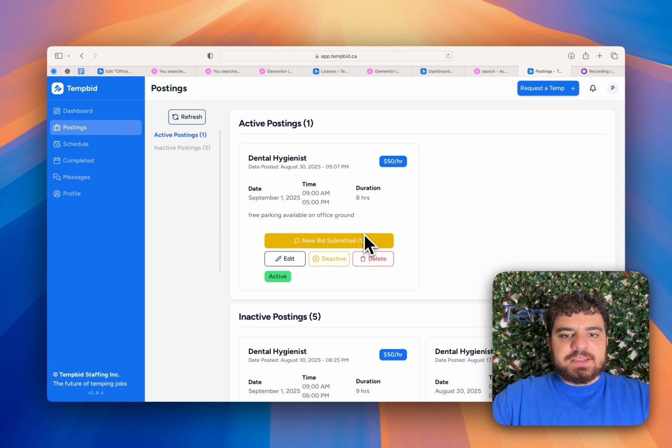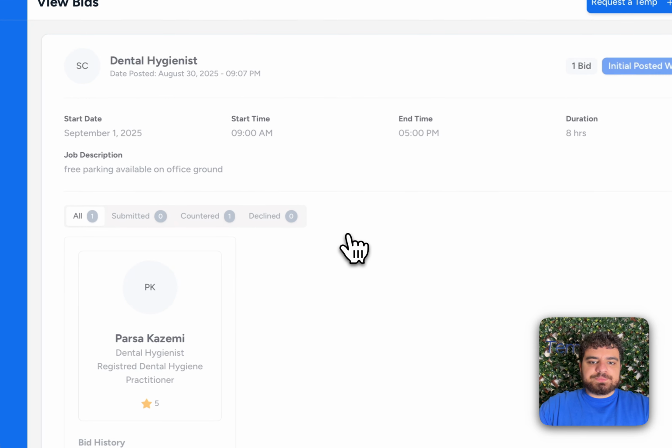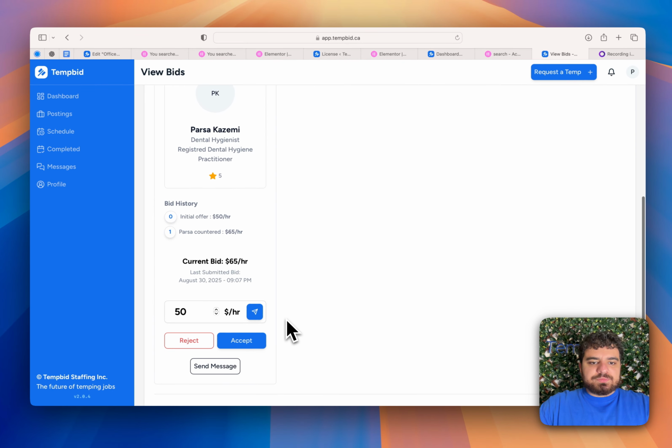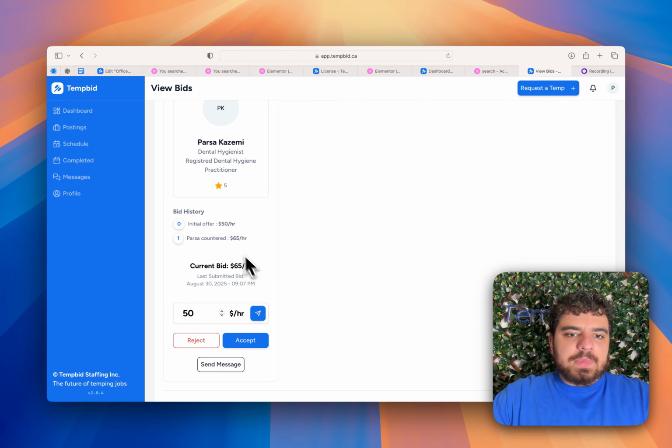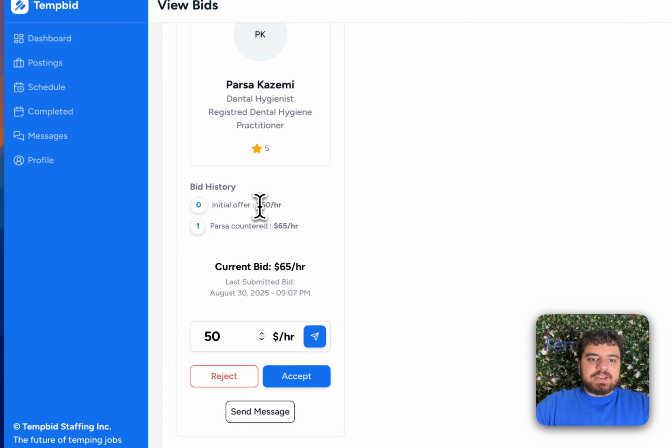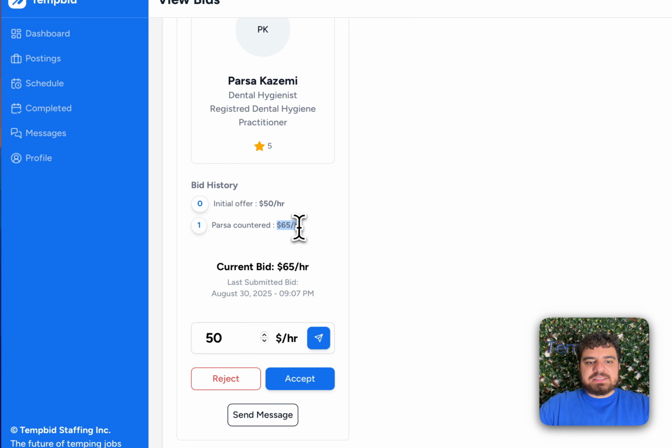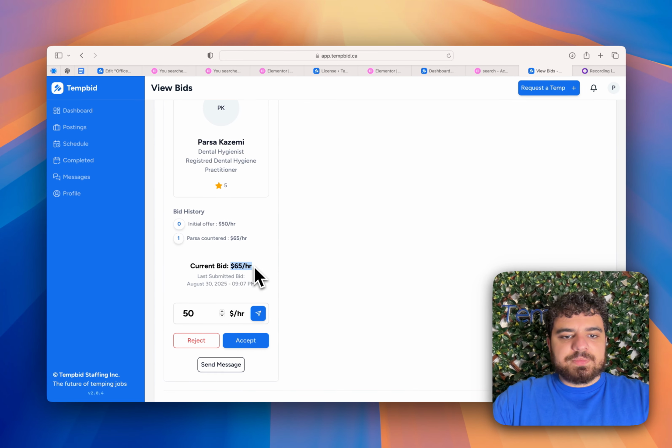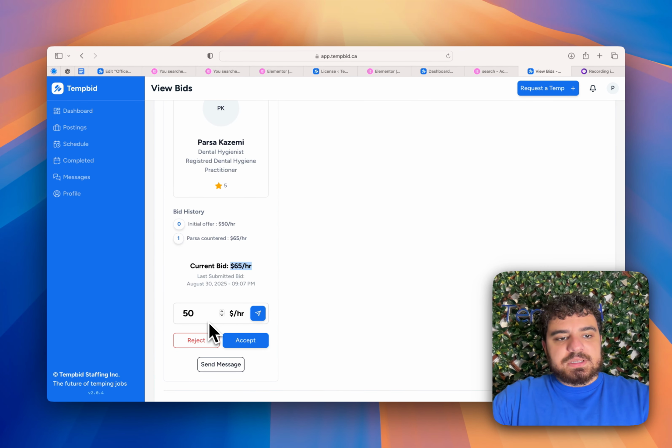So as you can see, you have now received a bid on your posting. So let's go ahead and open up this bid. As you can see here, there's a breakdown of how the bid history has been going. You started at $50 an hour. The temp has requested $65 an hour, and $65 is the current most recent bid. Now you have three options, or four, with the messaging system.